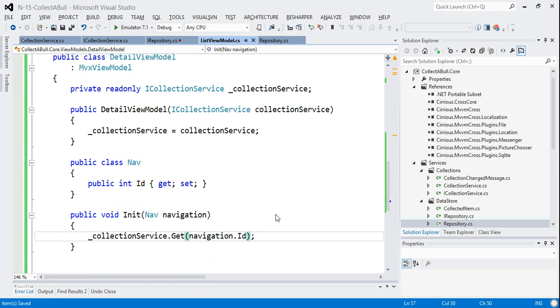Yeah, and the reason we don't pass in the navigation, we don't pass the entire object across, is because this navigation itself needs to be serializable. It needs to work across application restarts, and you can't do that with a real object, so you have to do it with a key instead.